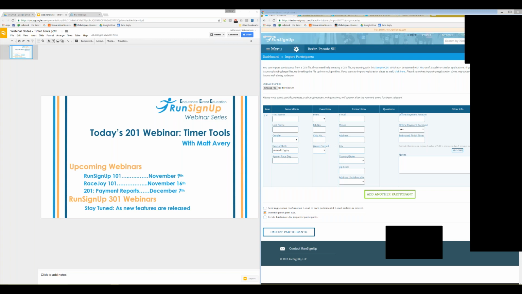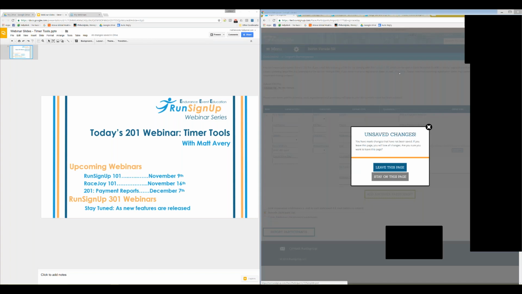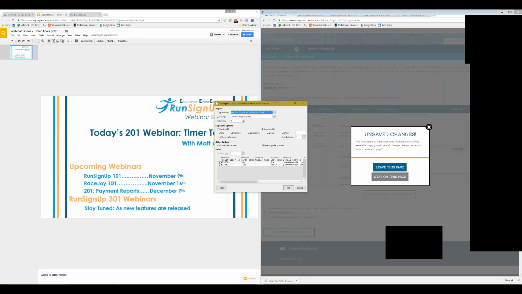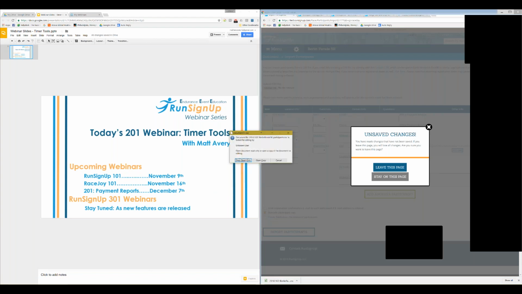One thing I'll use is this sample CSV. It gives us just a basic spreadsheet that I can fill out so I can show you guys how this looks when we process an import.